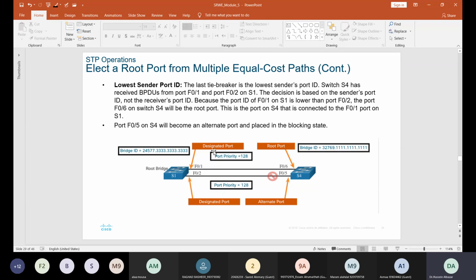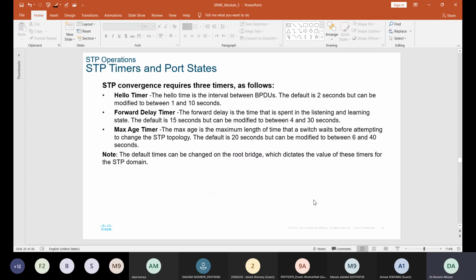So we cannot depend on the sender ID. We cannot depend on the sender priority. They are the same, 128, 128. So we'll check the sender port ID. This ID, port 1, port 2, port 3, port 4. So 1 is the lowest ID, 1 will be selected, so F06 is the root port in this scenario. F05 will be the alternate port, or in the blocked state.